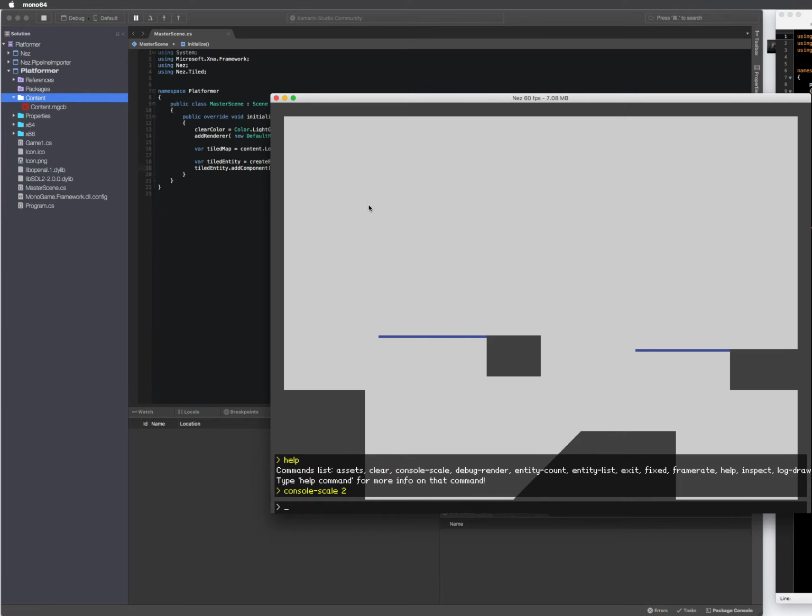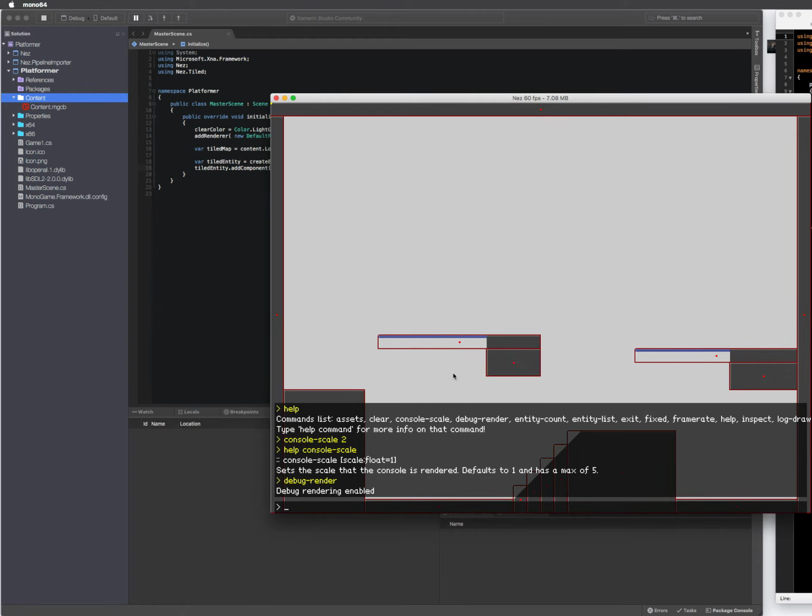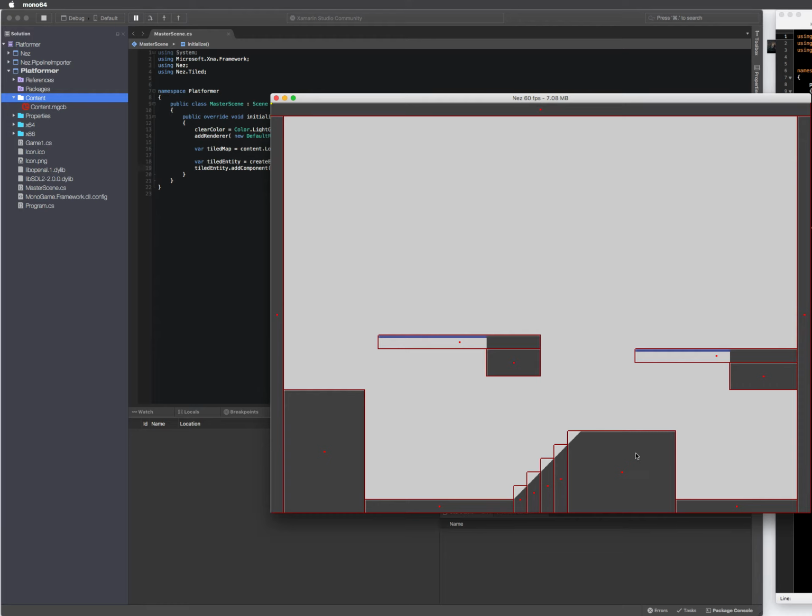Okay, so if you were to type help and then a command, for example, the one I just used was console scale, you get a little bit more data about it, and it sets the scale the console's rendered. And you can see the default is 1. So for what we want to look at here, we're going to just have a look at a debug render. If we turn debug render on, I'm going to hide the console, you can see that we have all of these colliders automatically added for us.